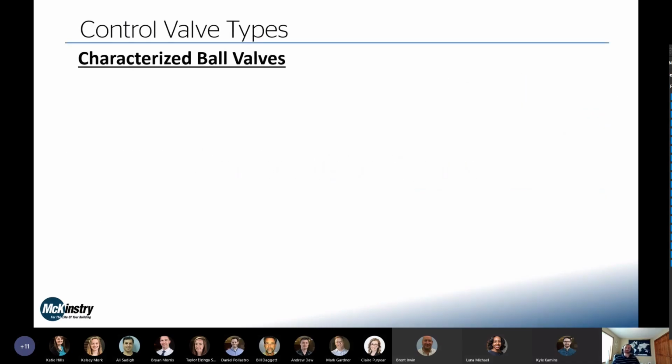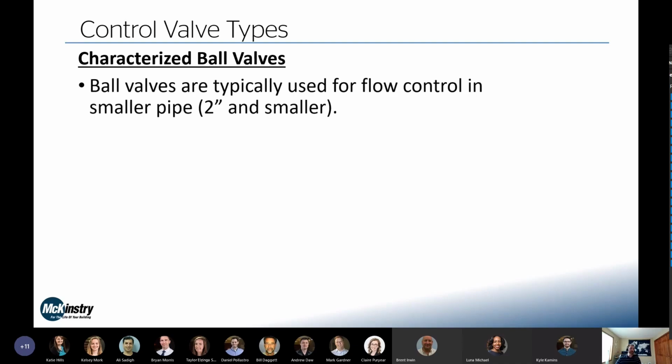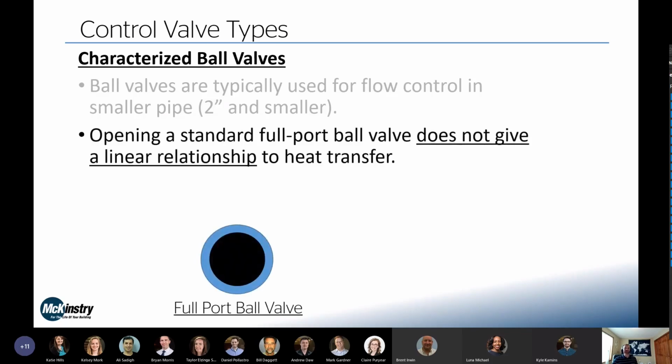So moving on to control valve types. Probably the most common valve we see is a characterized ball valve. So we usually see ball valves for flow control in smaller pipe, which based on our standard pipe spec is 2-inch and smaller. And if you installed a full port ball valve, which basically means when the valve's open, you can look down the center of it like a tube. We typically use a full port ball valve as an isolation valve, which would be either open or closed.